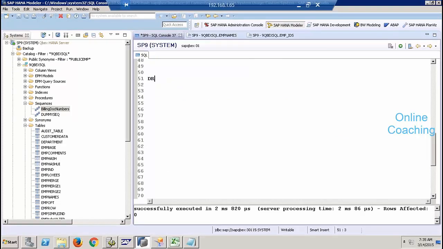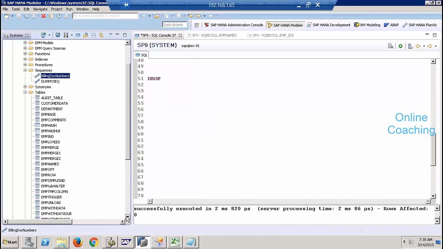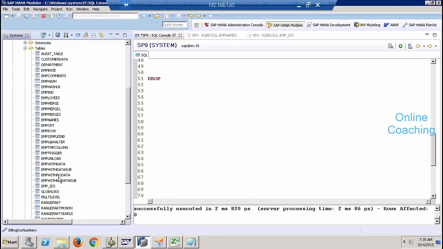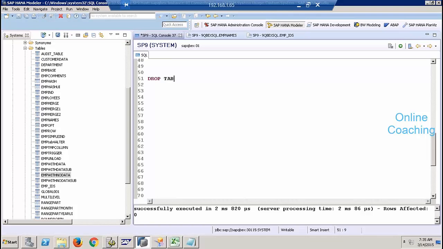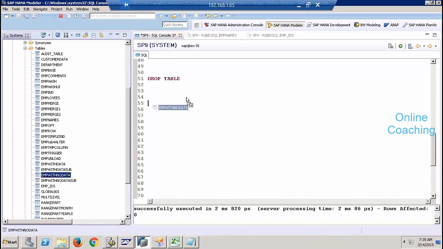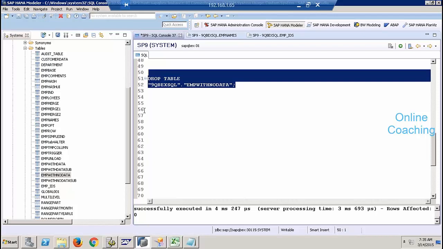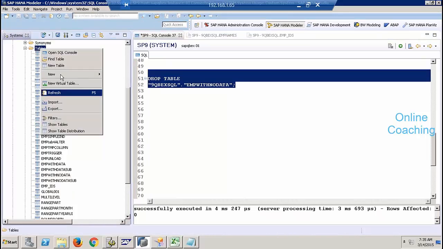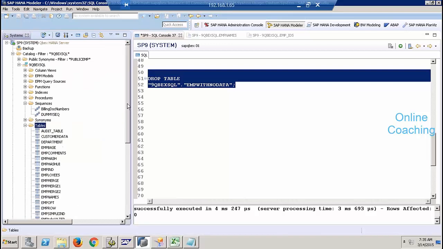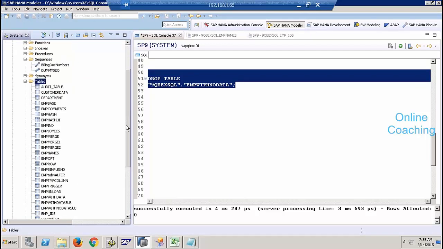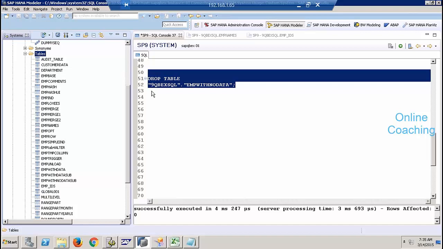So I want to drop this table, I'll say drop table, select this, and then this table, employee with no data, will be dropped. Sorry. So you don't see the table employee with no data. Like this, you can drop anything. Any database object can be deleted using drop.